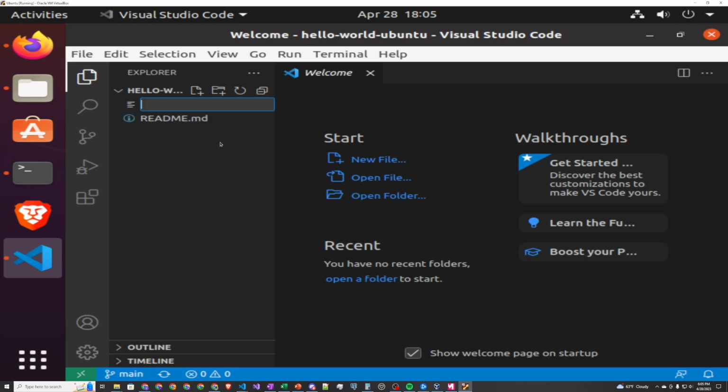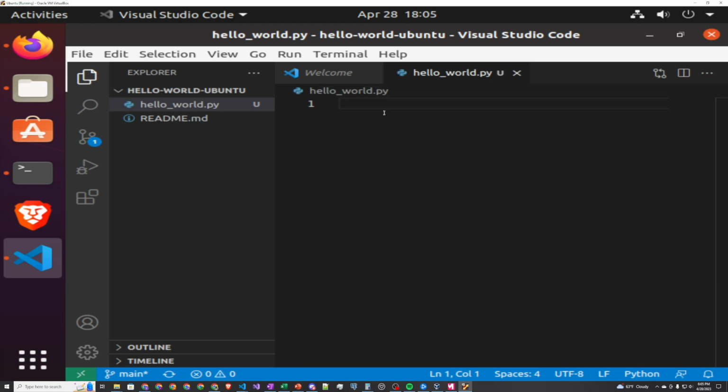So now we want to do new file, and this will be our Hello World program. So hello world.py, and then we're going to just do print and then in quotes hello world. So another thing that I highly recommend with Visual Studio is autosave. Autosave makes it so whenever you make changes, it just automatically saves them. That way you don't try to run a program with code that you haven't saved. It can be very frustrating.